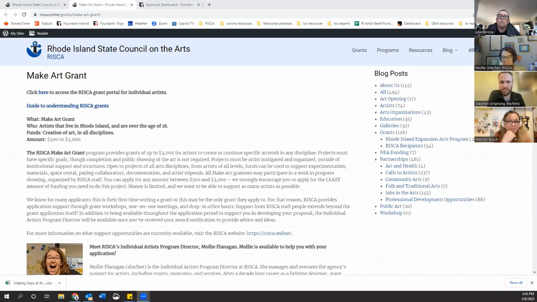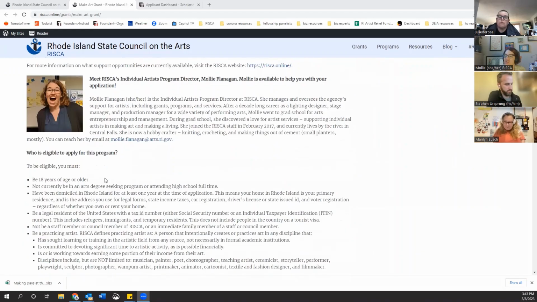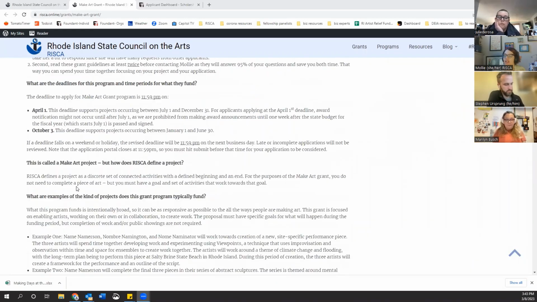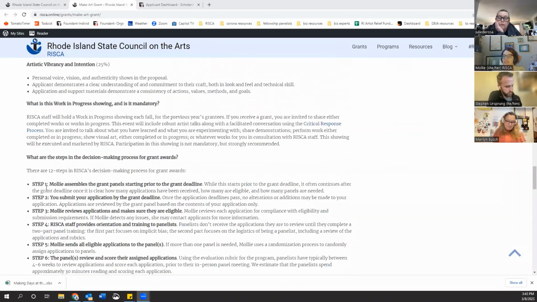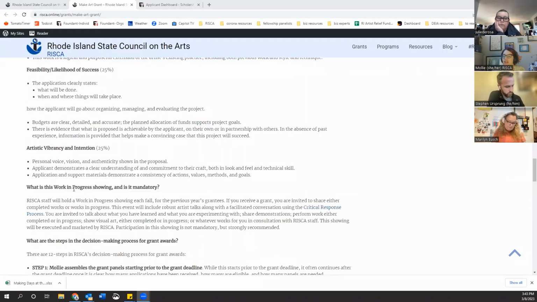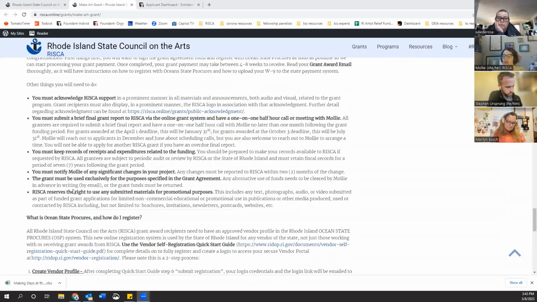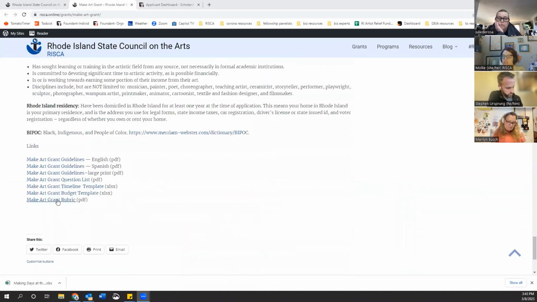Okay, Make Art Grant. So here we are again on the RISCA website. Again, it has all of the grant guidelines all the way down. Review criteria that is broken out more in the rubric, which is here. Again, we have the three formats of guidelines, the question list, the timeline template, the budget template, and the rubric.